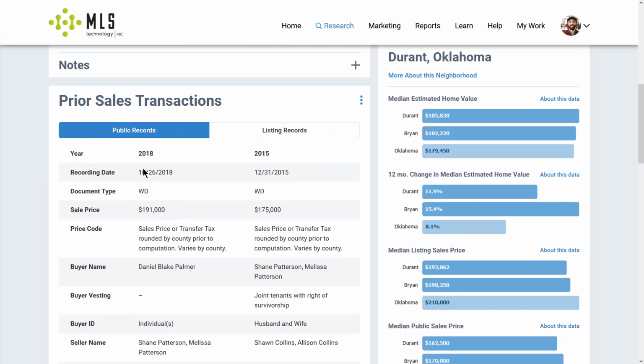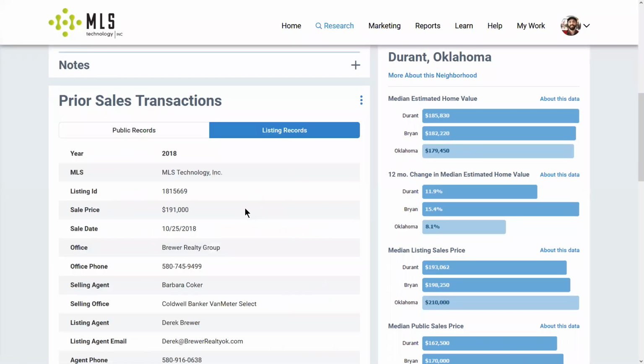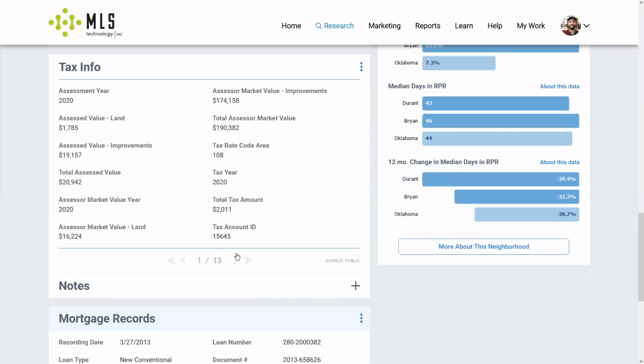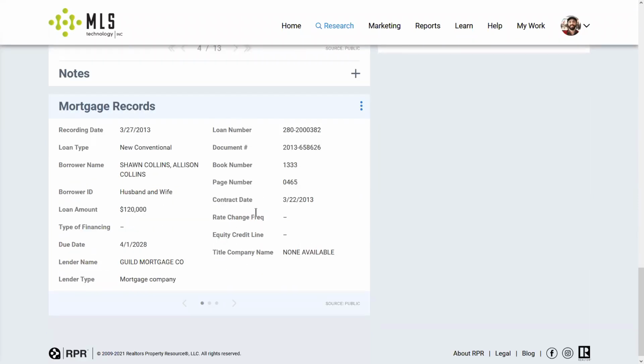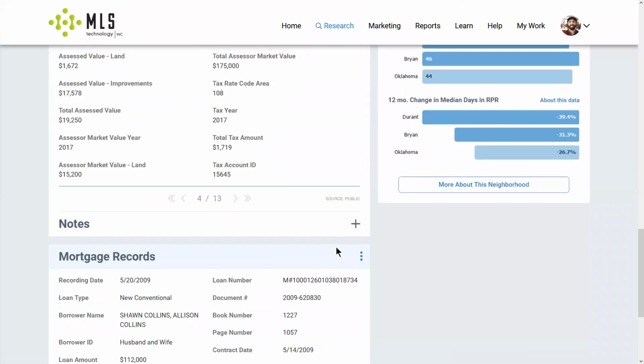Prior sales is going to be broken down into public records and listing records. Tax information is going to be available. You guys can move back year by year. The mortgage record information. Notice there's also a little scroll button here. This is going to show us all the different mortgage records as time goes on.